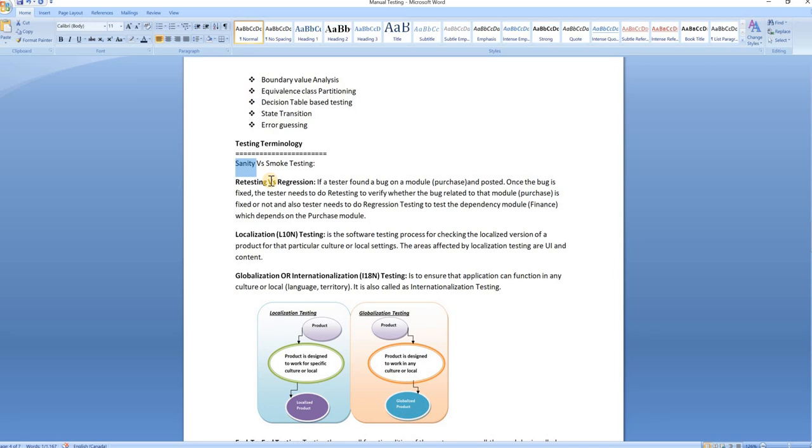When the minor code changes happen, there will be a build, and then based on this new build you can run a sanity test. Okay. On the other hand, a smoke test, as I said, can go before the release.